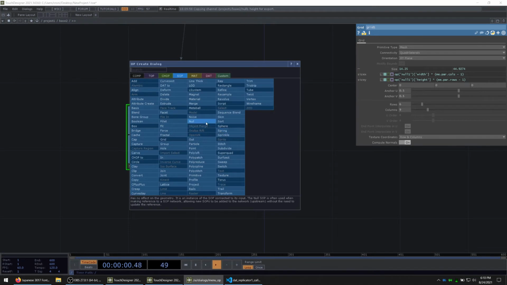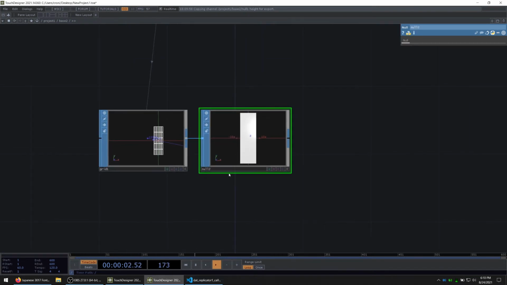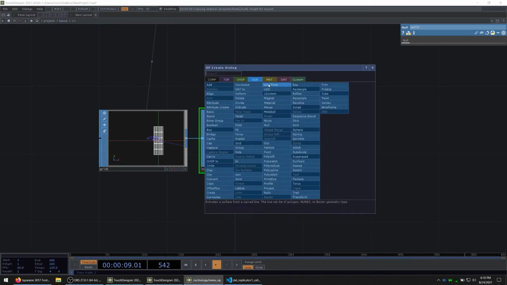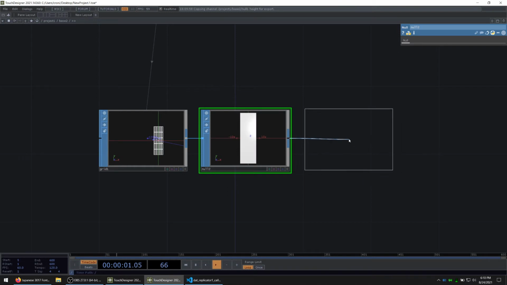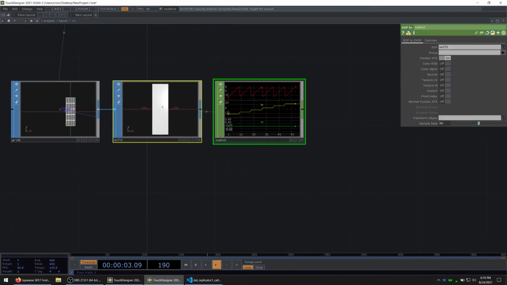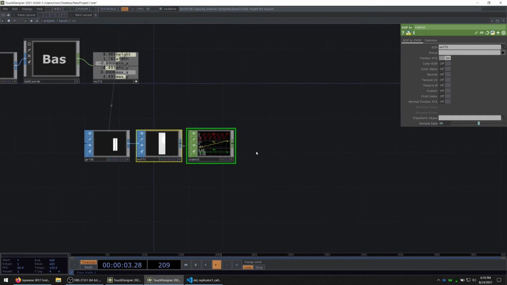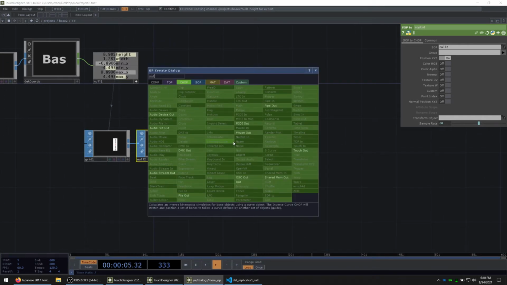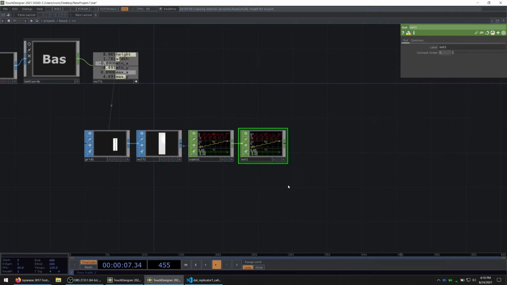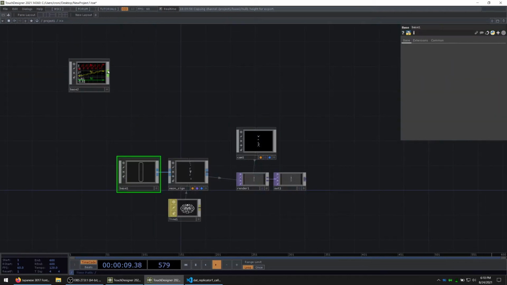Next, just going to put it on a null. Okay. Do a SOP to. Okay. And let's see. All right, for now, let's just do a simple out. Let's see how this looks.